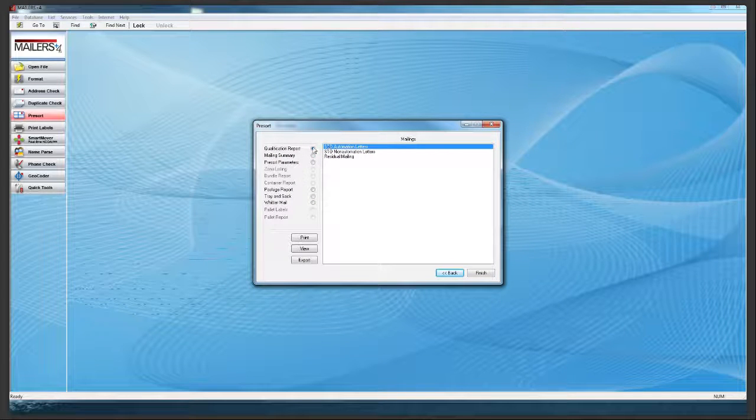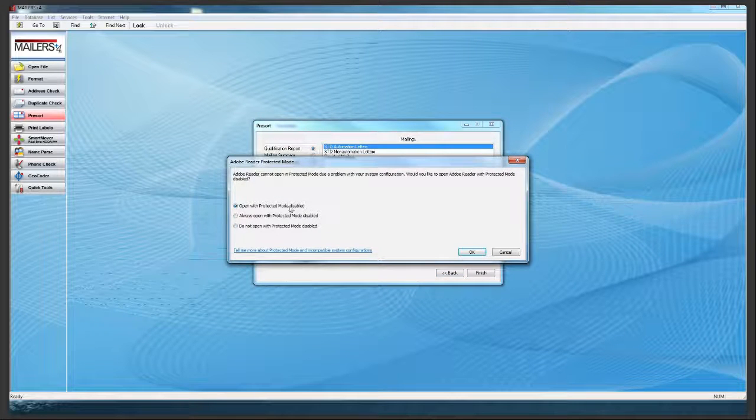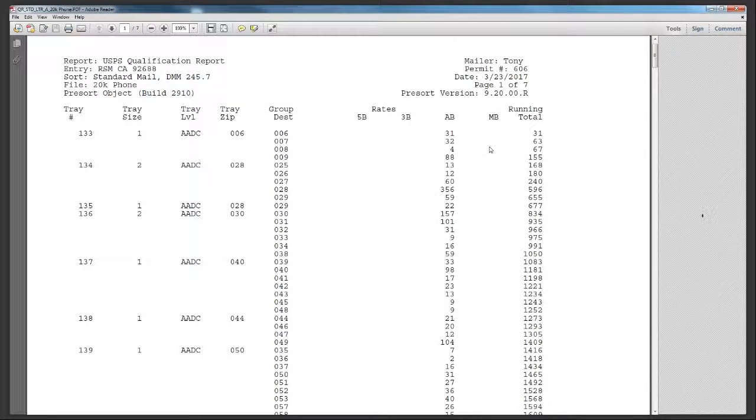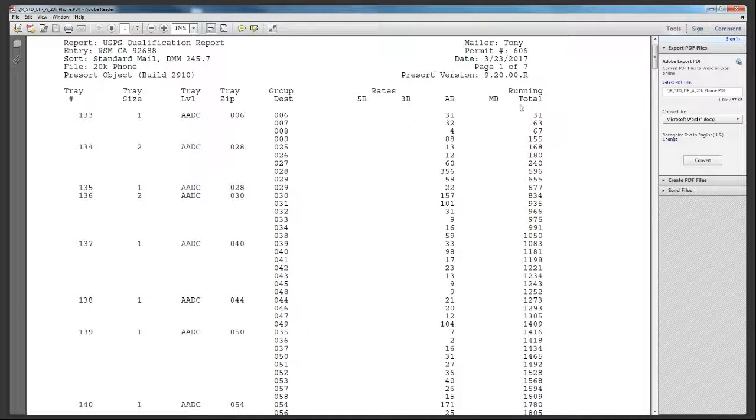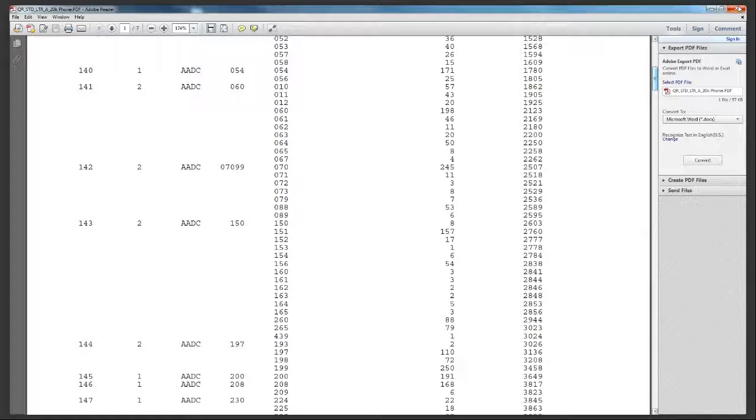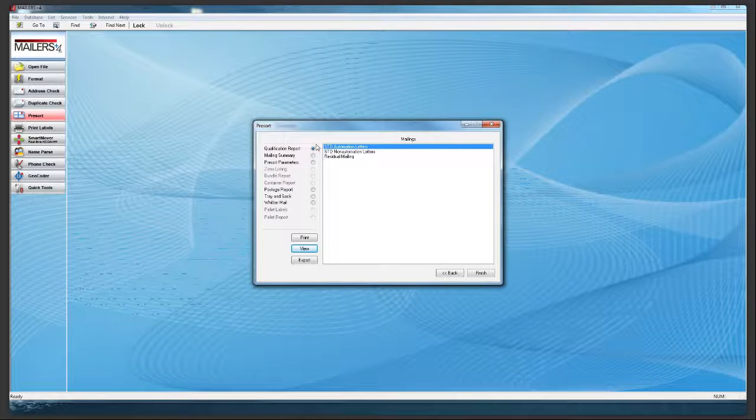And this brings us to our report screen where we can view the qualification report. And it has a running total and the tray numbers. And basic tells you exactly how you need to pack your list in order to get the presort discount. The qualification report is one of the reports that you need to bring to the post office. Same with the postage statement right here.